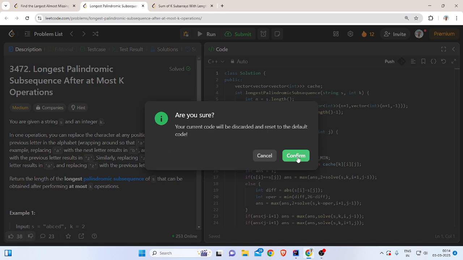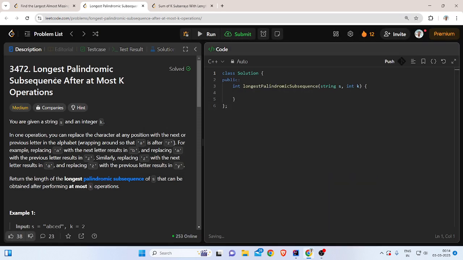Longest palindromic subsequence after at most k operations. We are given a string s and an integer k. In one operation, we can replace the character at any position with the next or previous character. And this is wrapped, so it's a cycle. A becomes z if we go backwards, and z becomes a if we go forward. And we need to return the longest palindromic subsequence of s that can be obtained after performing at most k operations.